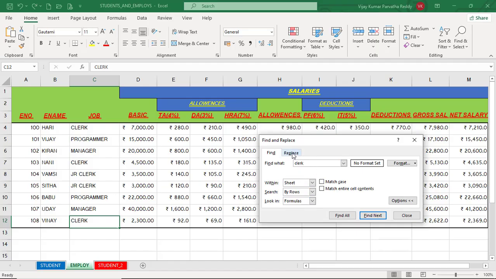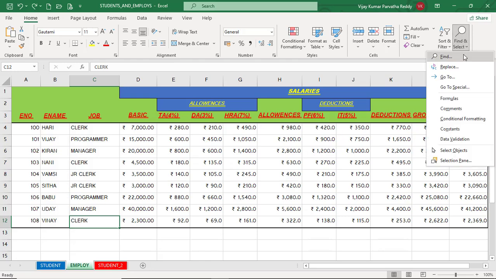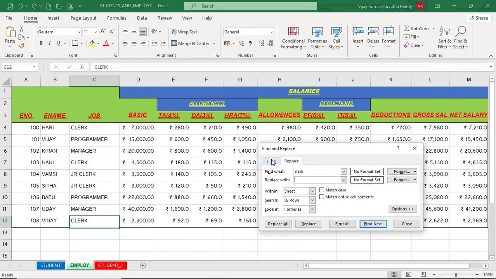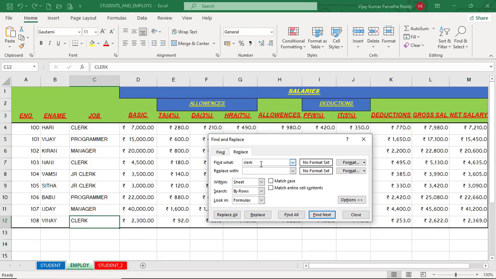If you want to replace, here again is the option replace. So in this only you will get find and replace. What you want to find, I want to find JR clerk, JR space clerk. I want to replace with SR clerk, senior clerk.